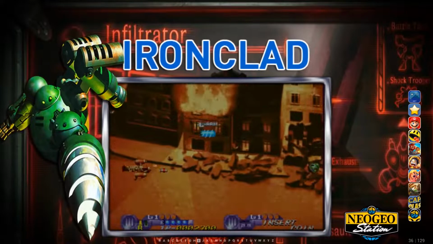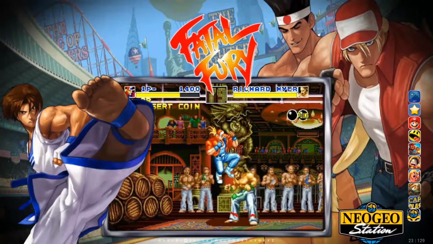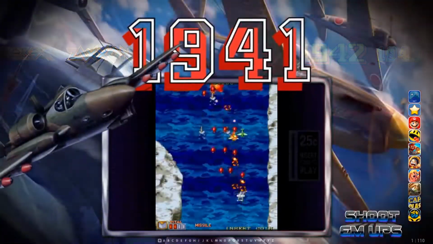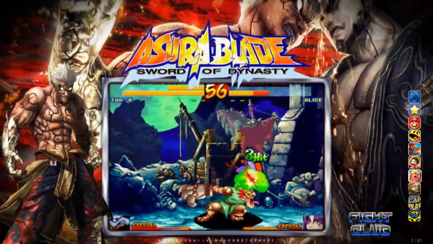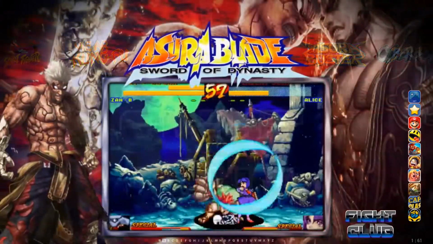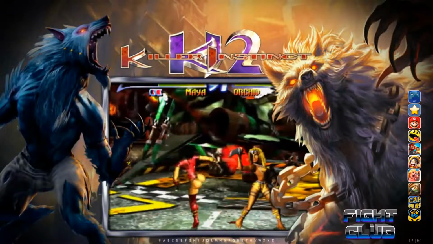For example, it includes Ironclad, which is a game that is not so well known. So I'm just going to test some game. Since I like fighting games, maybe Killer Instinct 2, for example. This is emulated under MAME.